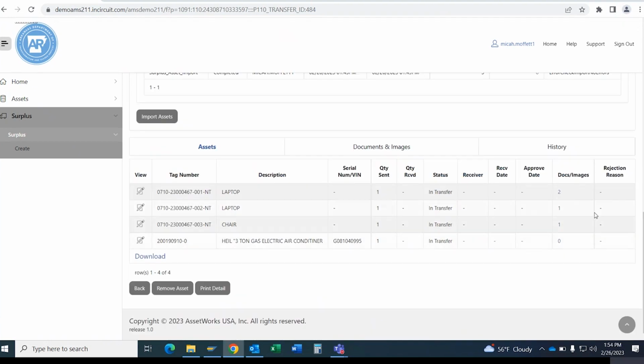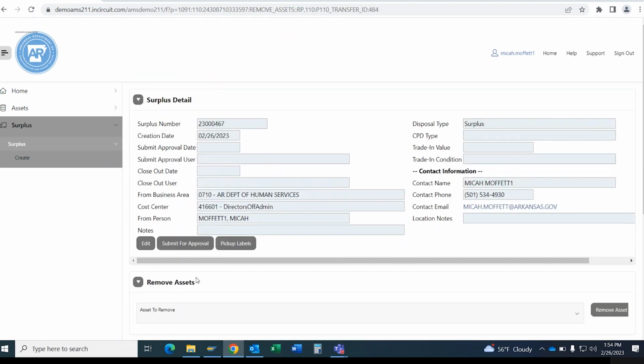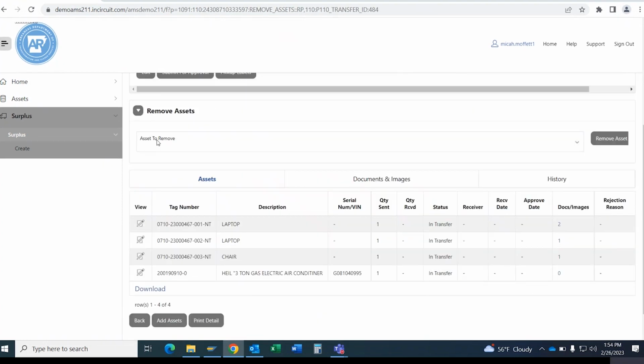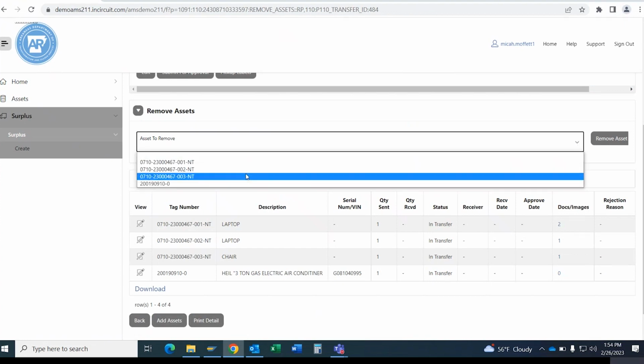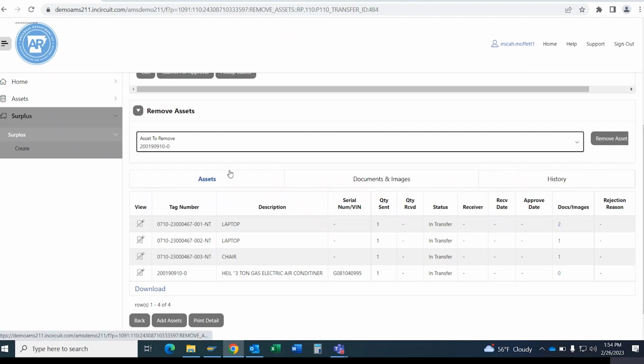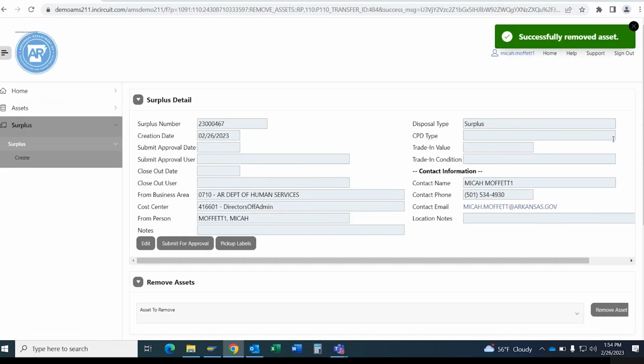I have not added an image to this one because I'd like to illustrate how to remove an asset. Click this button. And in this field here, it will show you the asset to remove. Click on this and it gives you a list of all available assets that have been added. Click on the one you wish to remove and click Remove Asset.